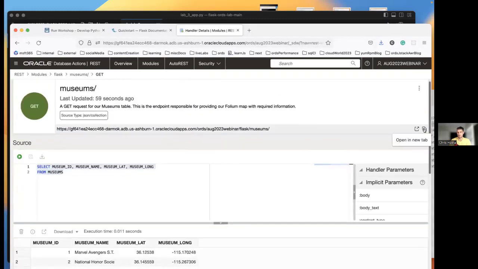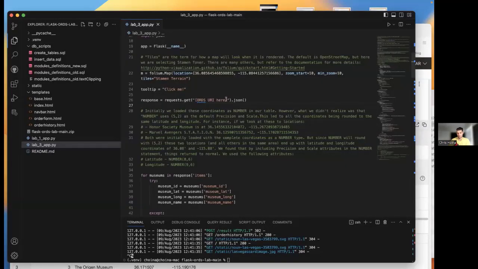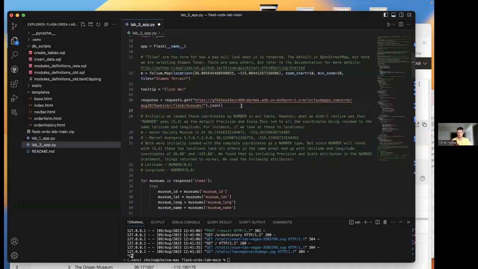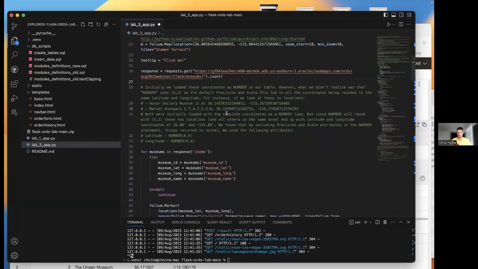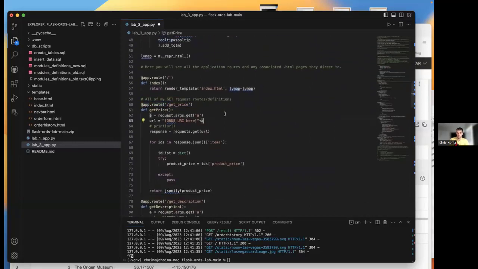But I just want to copy this guy. So this is open a new tab, and this is copy to clipboard. So I'll make sure I got that. And then I'll come over here, retain the quotes, and then just put that in there. Okay. So that's our museum. And let's scroll down here to the next route that has a URI.